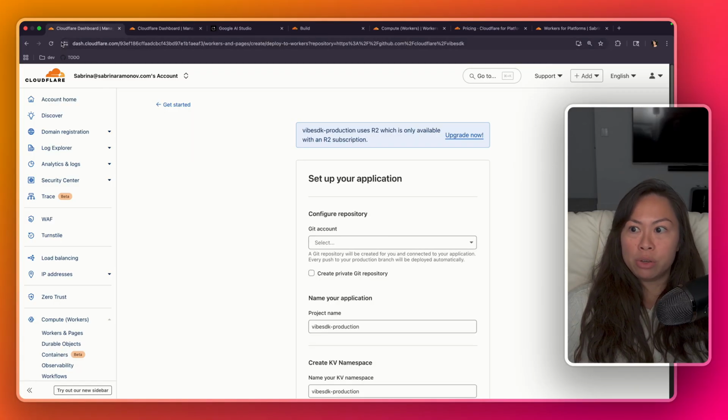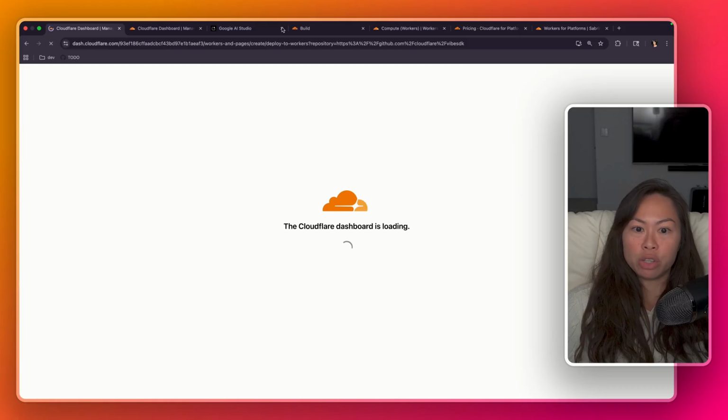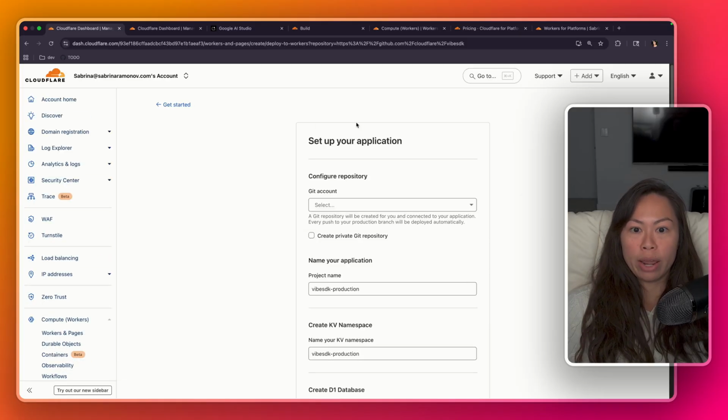But now if you go back to this form, if you refresh the page, now that warning should go away. Okay, see, now we don't have the blue. Okay, I'm just going to close that out. Okay, the next step is to configure your repository. So what this means is a Git repository will be created for you and connected to your Vibe coding application. Every push to your production branch will be deployed automatically.